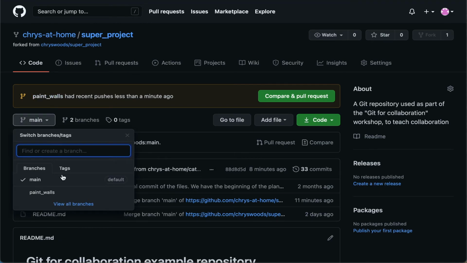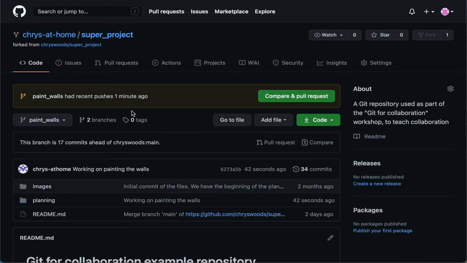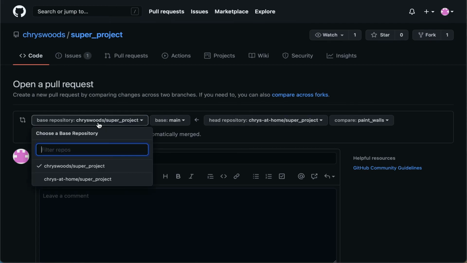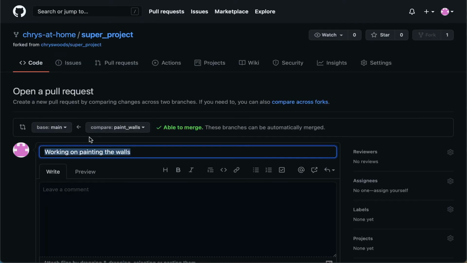I will make sure that I'm in the paint the walls branch. And this time I'm going to click the compare and pull request button because it knows what I want to do. GitHub is quite clever. So I need to make sure I'm issuing a pull request from Origin paint the walls into Origin main. At this point, this is upstream main. So if I change this to Origin main, there we are. We're issuing a pull request from Origin paint walls to Origin main.